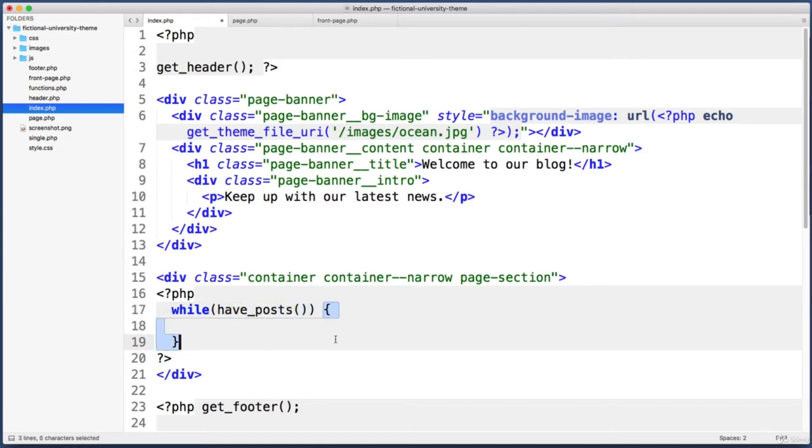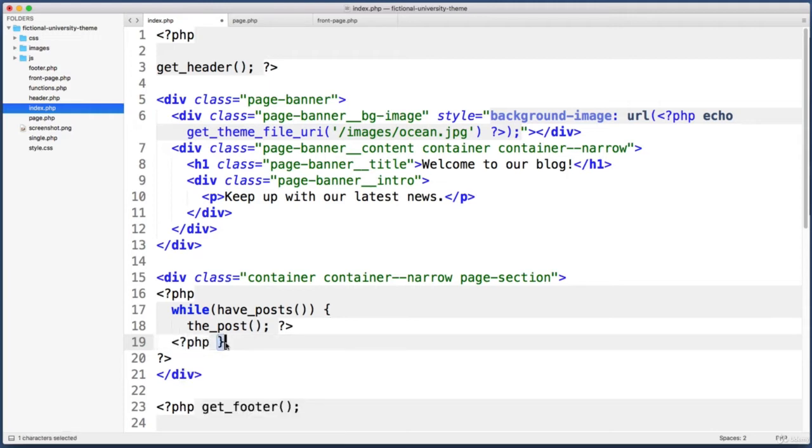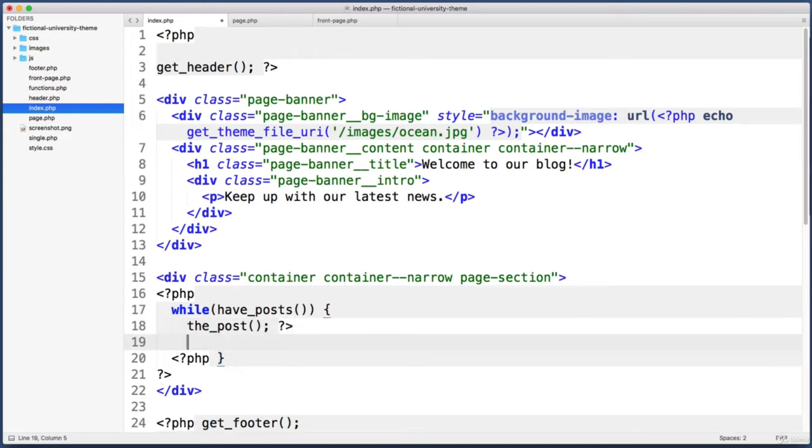Okay, then within the curly brackets, what do we want to do for each post? Well, we always want to begin by calling a function named the post, because that will get the appropriate data ready for each post. And now from here, we are free to do whatever we want. So I'm going to drop out of PHP so I can type in a bit of HTML. So let's be sure to enter back into PHP on this line to close out the while loop curly bracket. So then between those two lines, we can write HTML.